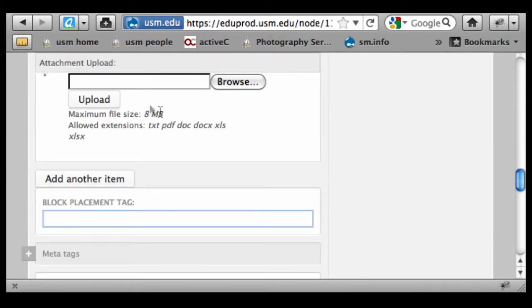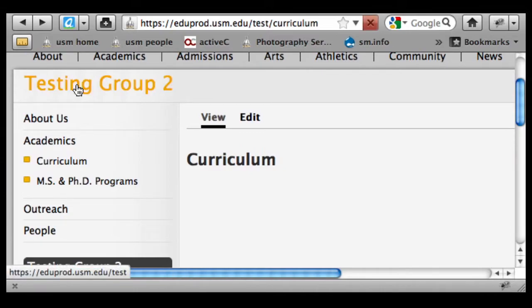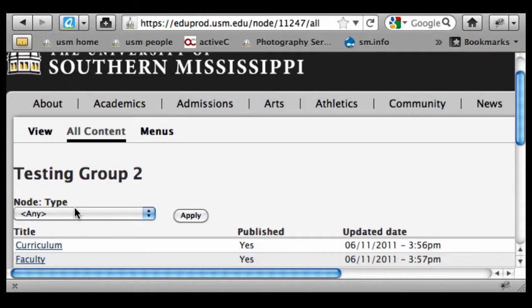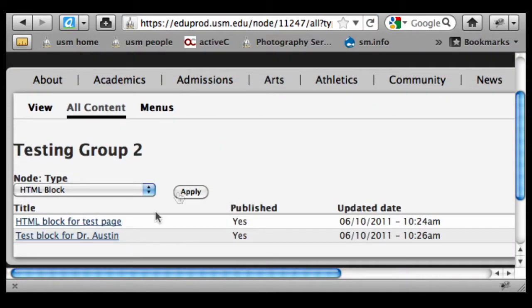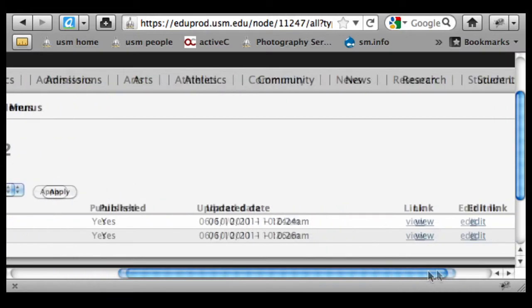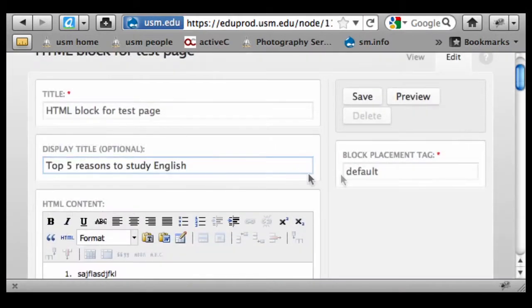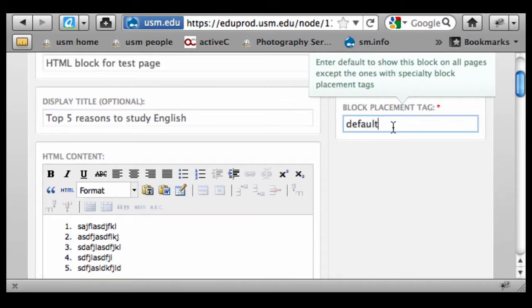Right now it's empty on this particular page, and it's actually empty on all those pages. If I go back in to my all content view and find that HTML block, click around and find my HTML block in the system. It's HTML block for test page, I believe. Yeah, this is my list, top 5 reasons why you want to study English.